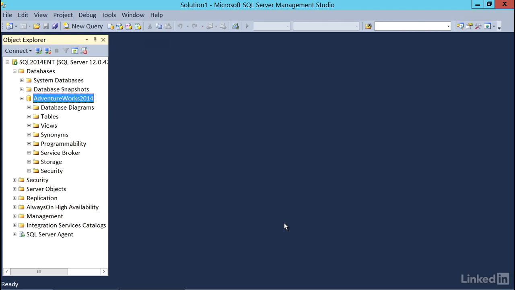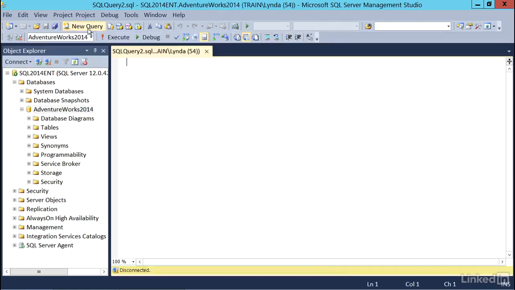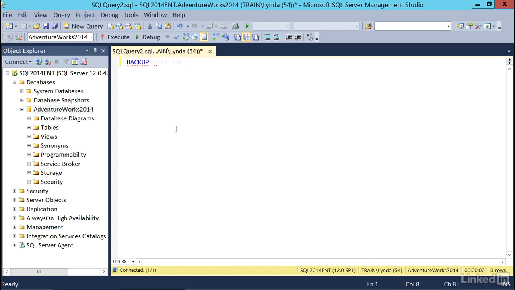Now let's look at performing a database backup using T-SQL commands. So in Management Studio, I'm going to open a new query, and I'll type in the keyword BACKUP and the keyword DATABASE. Then I'll need to give the name of the database I would like to back up. No punctuation marks are required. Then I'm going to press return and go down to the next line.